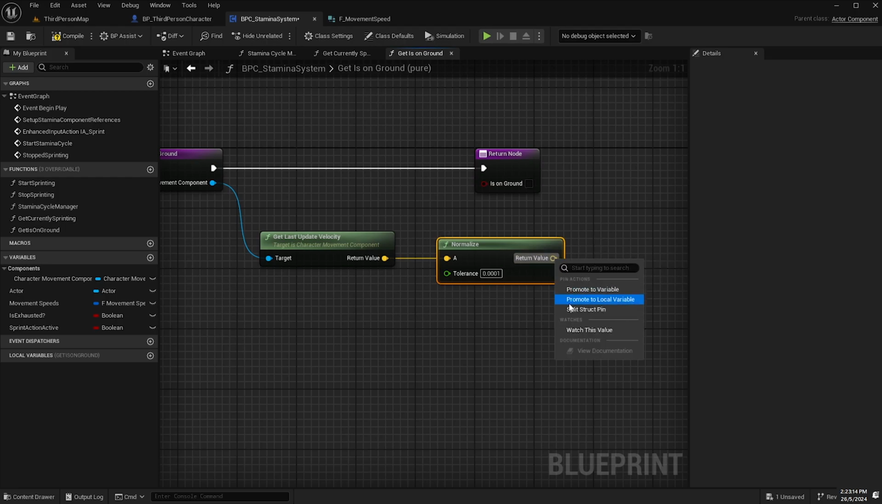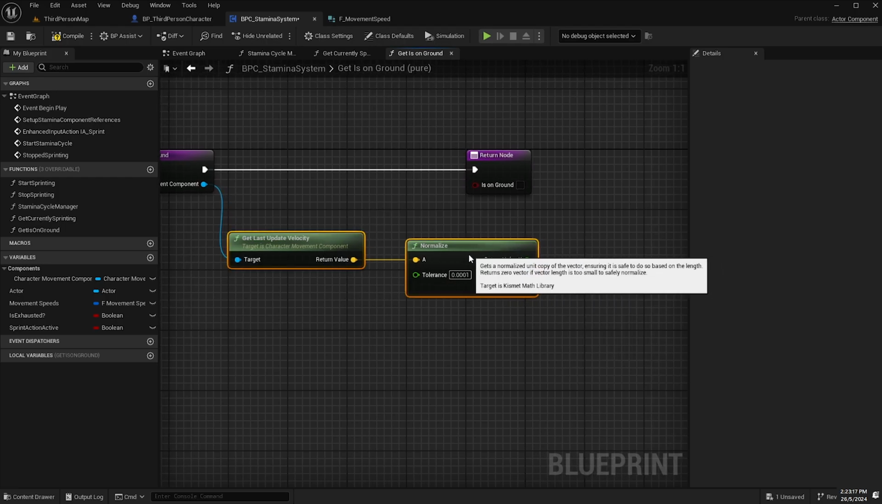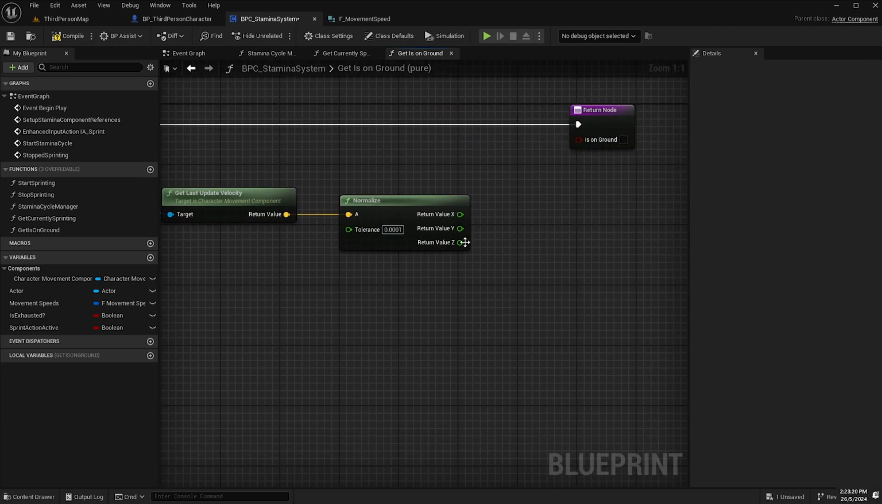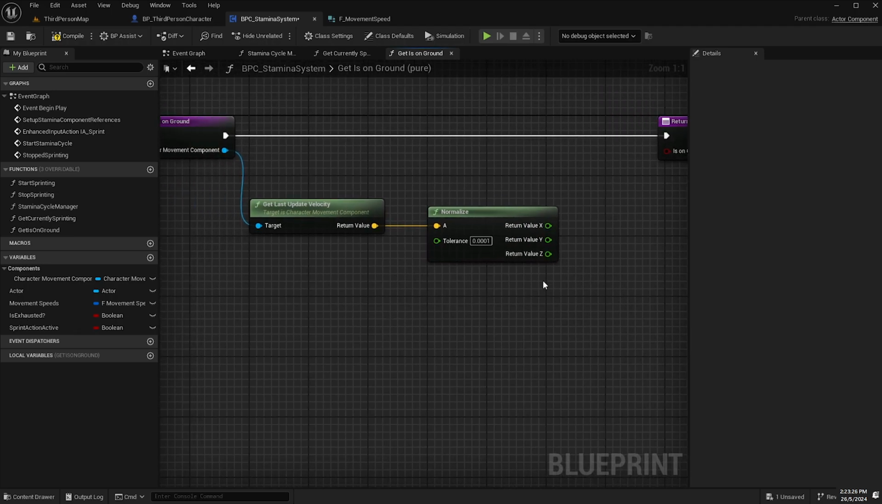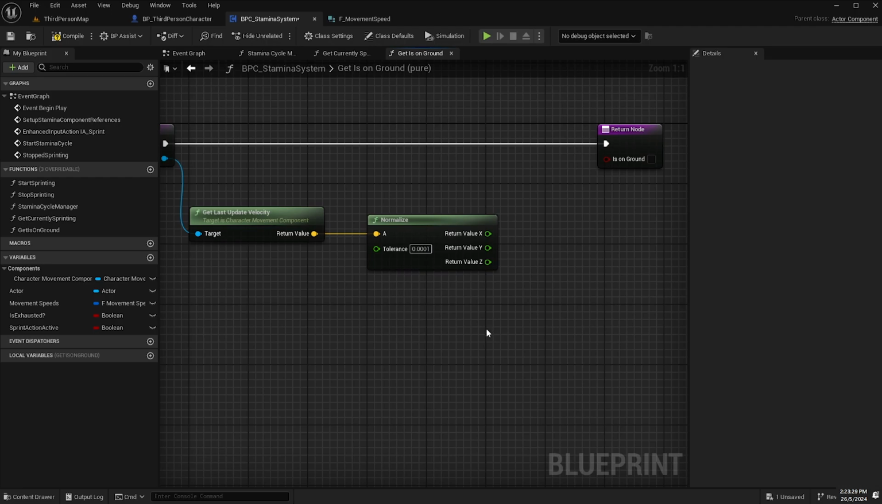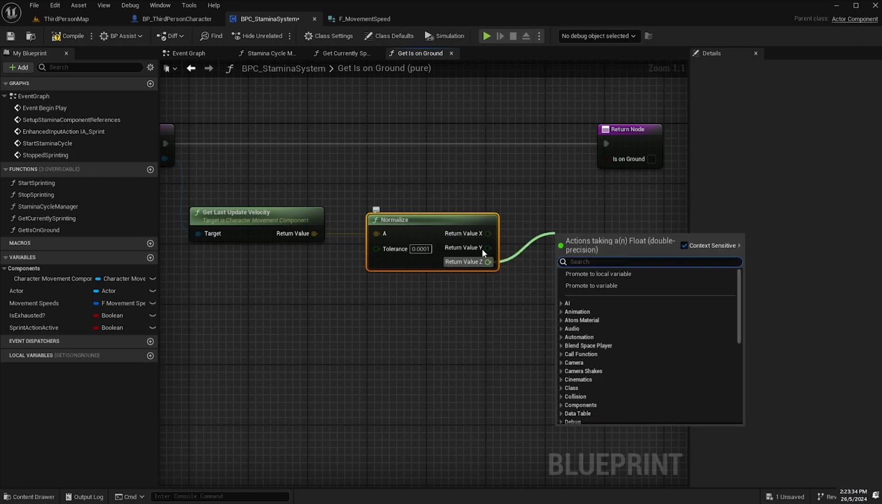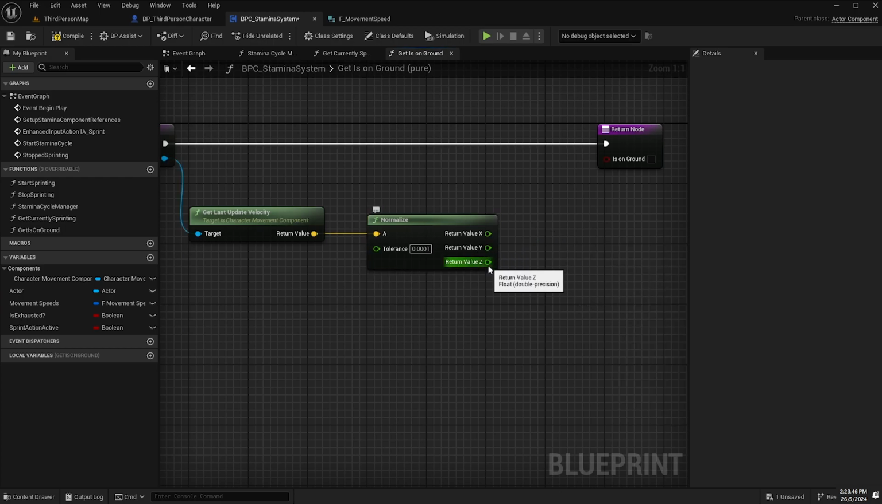Now the reason why we're doing that is because if we right click on this return value and click on split struct pin, we get access to our individual float coordinates, so the x, y, and z value. So if we're trying to determine whether or not our character is on the ground, we're interested in the z value here. And what this normalize function does is it converts the z value into a float value between 0 and 1. So 0 means that the character is on the ground, and any number above 0 means that the character is elevated off the ground.